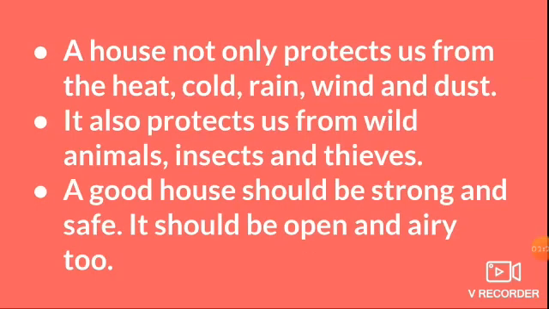A house not only protects us from the heat, cold, rain, wind, and dust. It also protects us from wild animals, insects, and thieves. A good house should be strong and safe. It should be open and airy too.